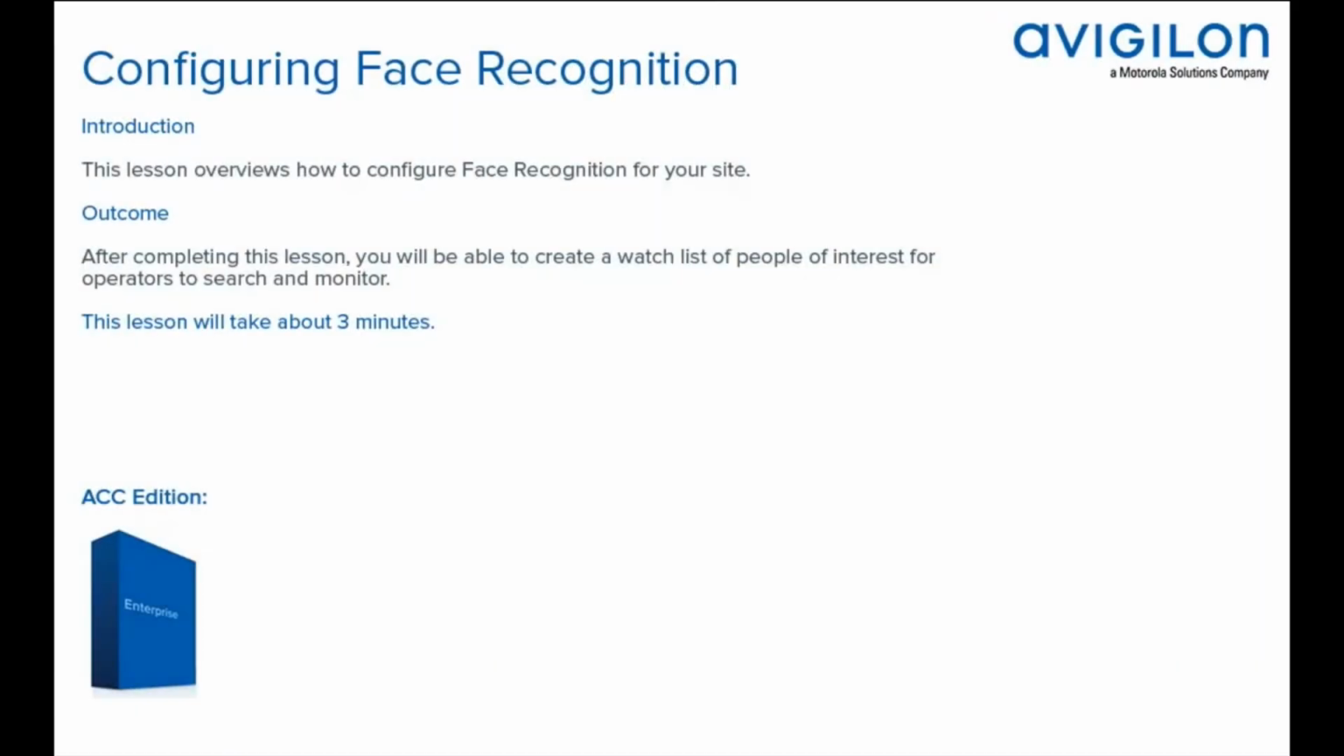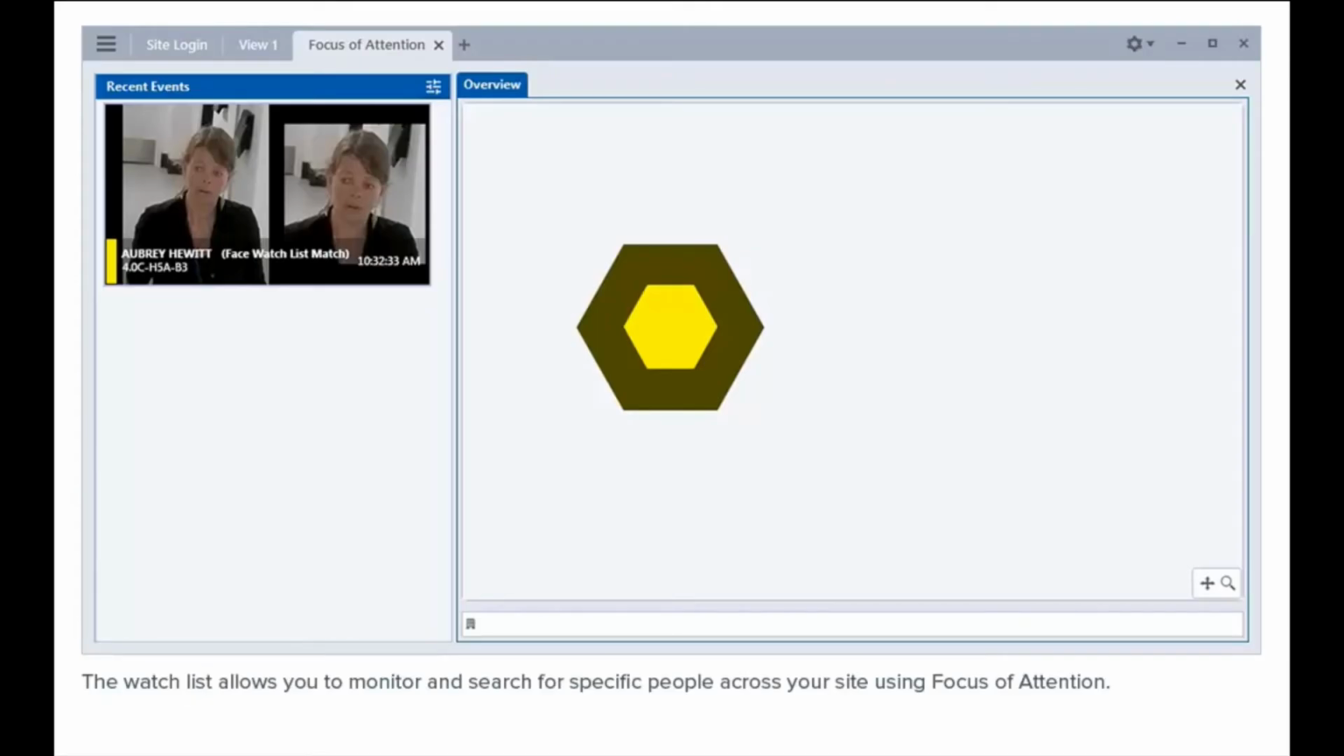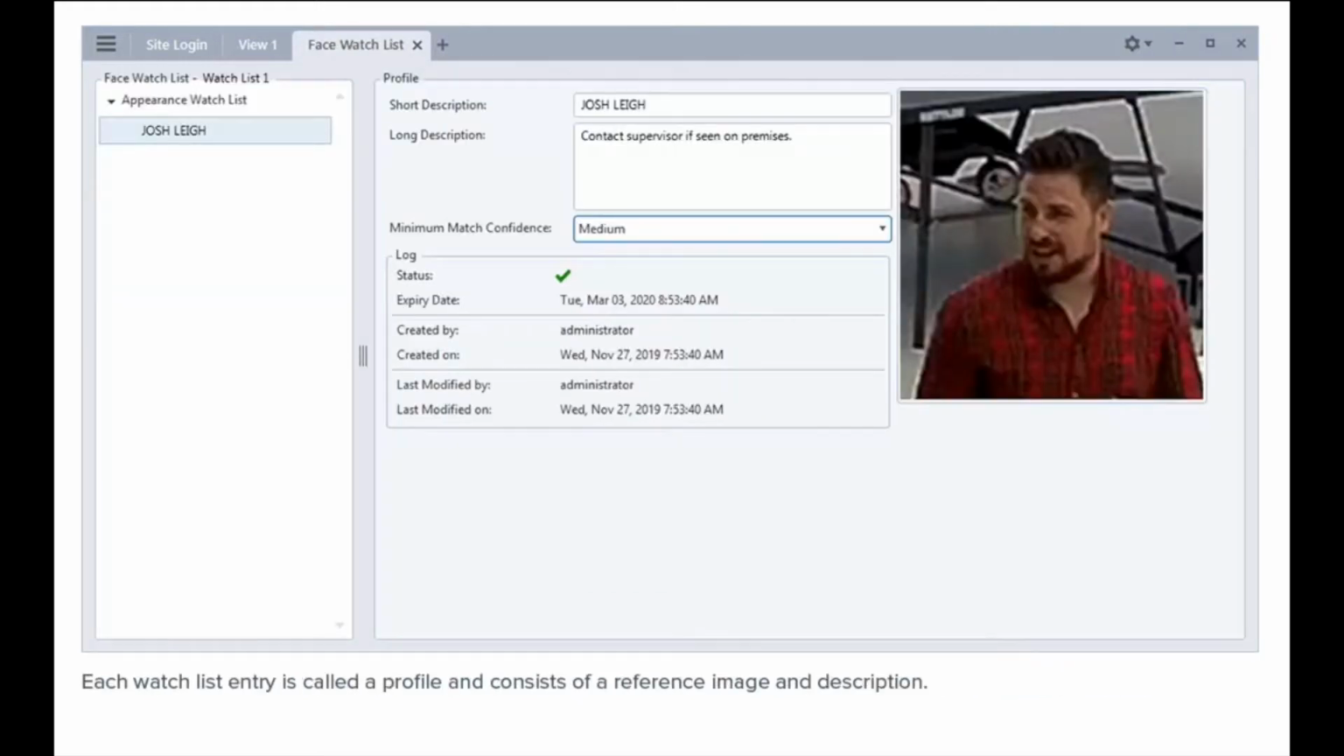This lesson overviews how to configure face recognition for your site. After completing this lesson, you'll be able to create a watch list of people of interest for operators to search and monitor. The watch list allows you to monitor and search for specific people across your site using focus of attention. Each watch list entry is called a profile and consists of a reference image and description.